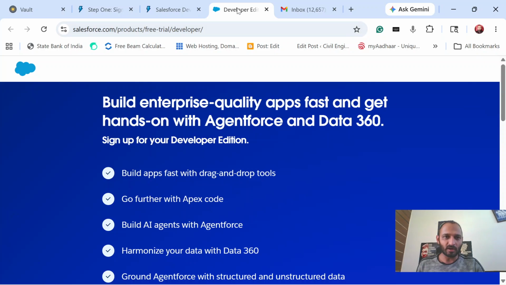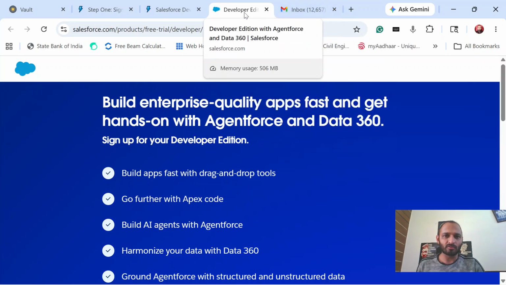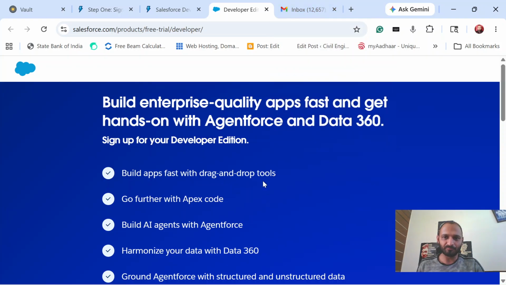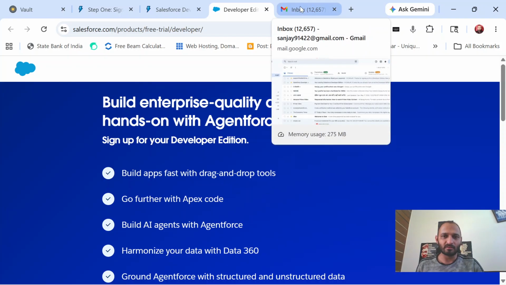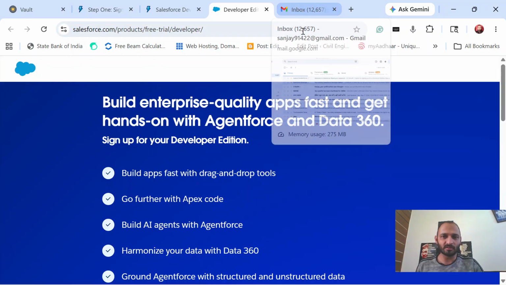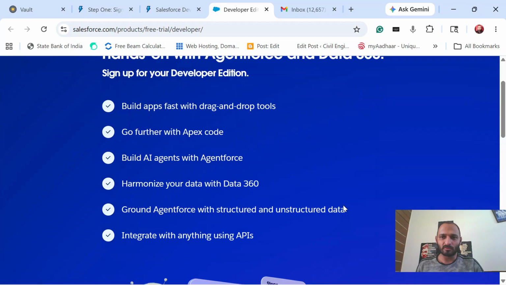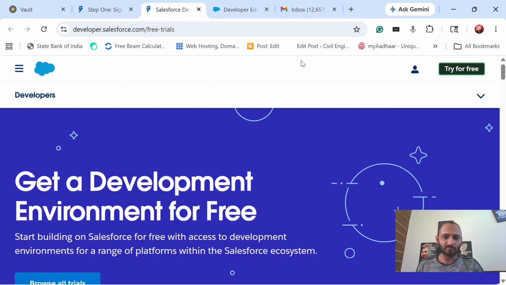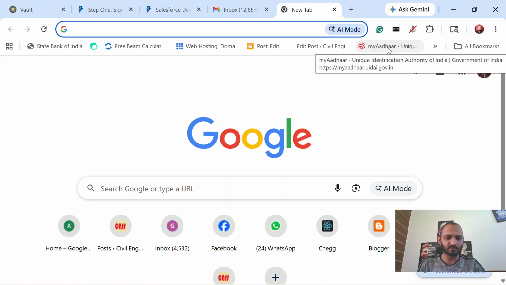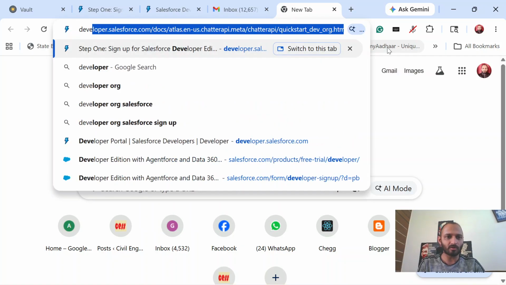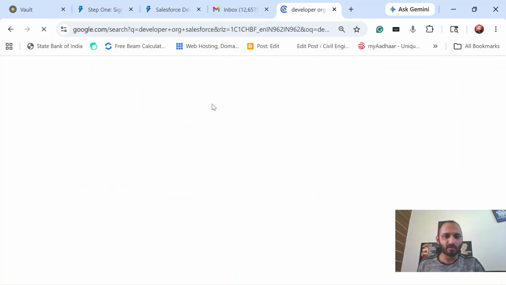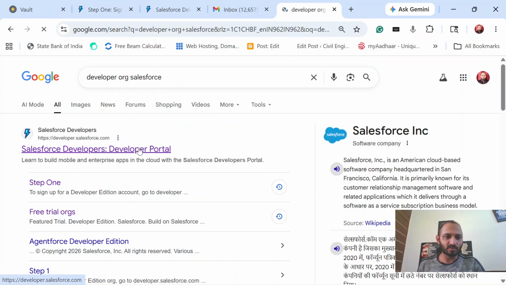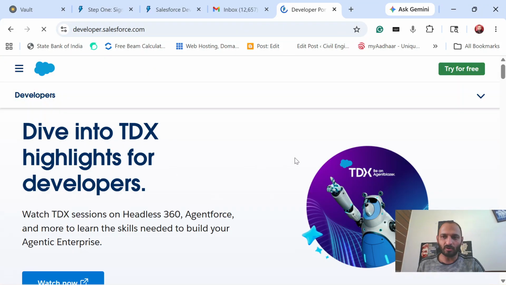I already have around three orgs registered with my single email address. So now I will create another one. I just googled "developer org Salesforce", and when I Google this, you will get this link here for creating your free org.